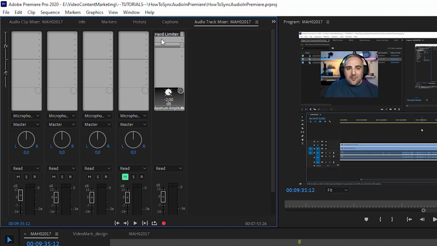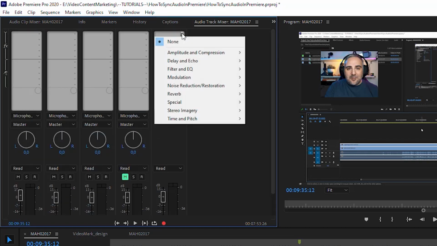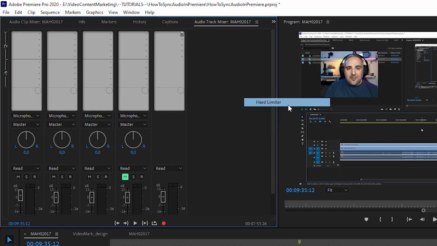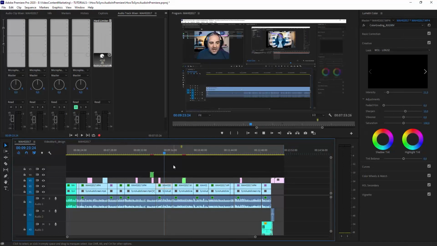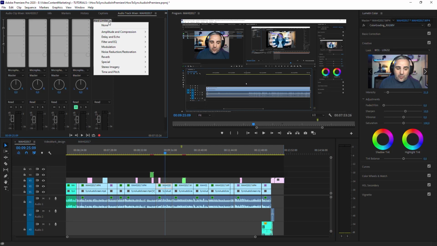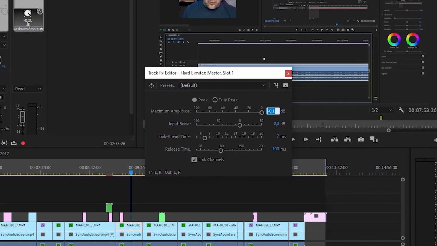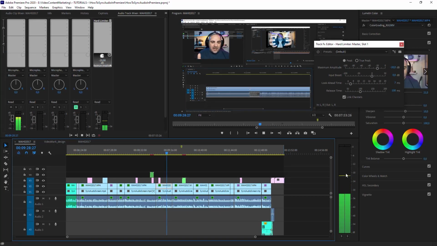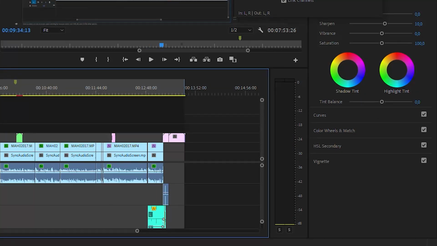As you can see, I've applied the hard limiter here already. Let me remove that. You have five slots here, and when you twirl this open, you see exactly the set of effects you have available in the audio effects. When I apply the hard limiter, just so you see it's really working, let's overdo it, minus 20. Now when I play it, as you can see, it's limited to minus 20.